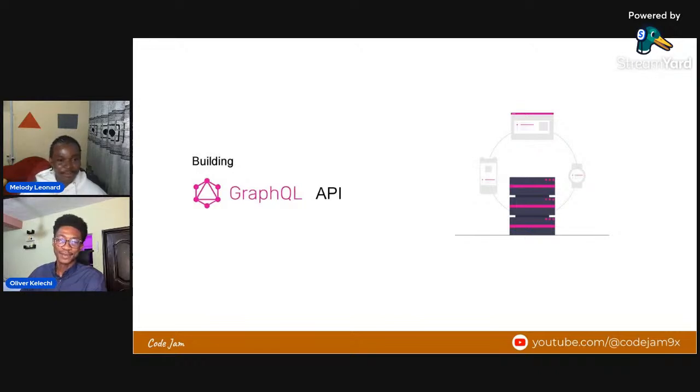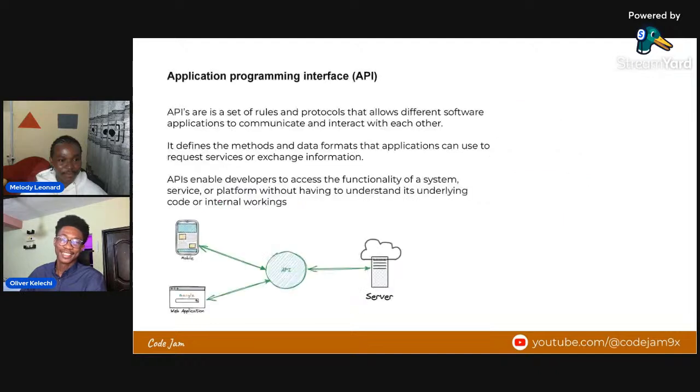In front of us here is my beautiful slide. So, all right. Before we even discuss what GraphQL is, let's look into understanding what an API is. GraphQL API, right? So API means something, right?